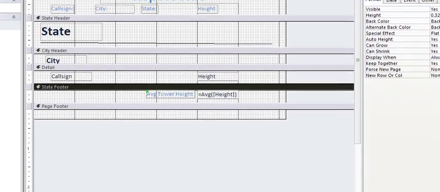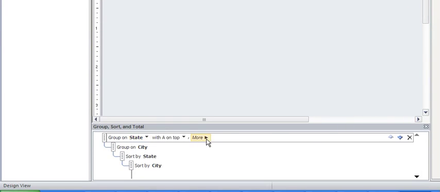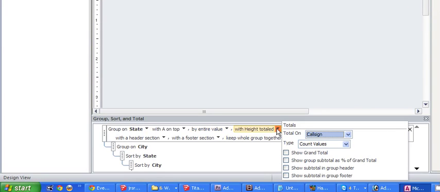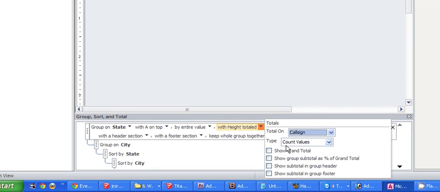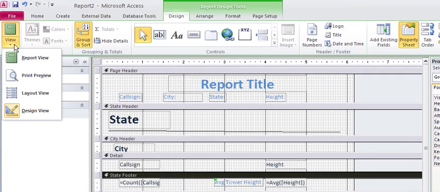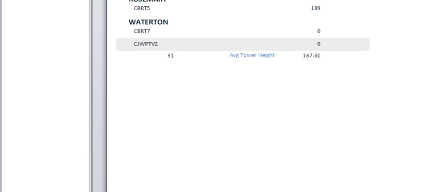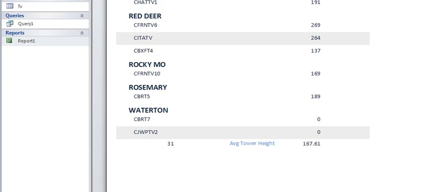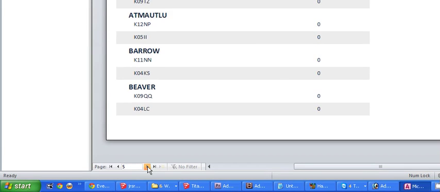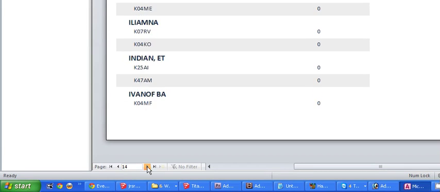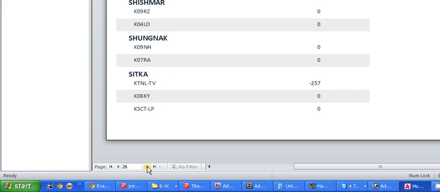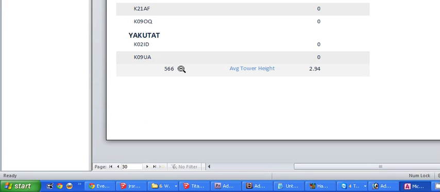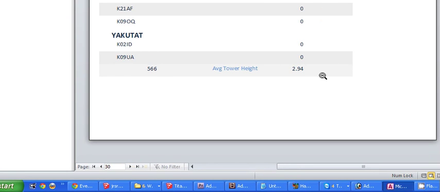You can also add things like, we could just say count the call signs and show a footer for that. So that way it's going to show us how many there were. So let's go to page 2 again. And so 31, I didn't bother making a label for this, but there were 31 actual call signs or radio towers in Alberta. If you go to, let's go to another, Alaska apparently has a lot. There's 566 in Alaska with an average of 2.94.